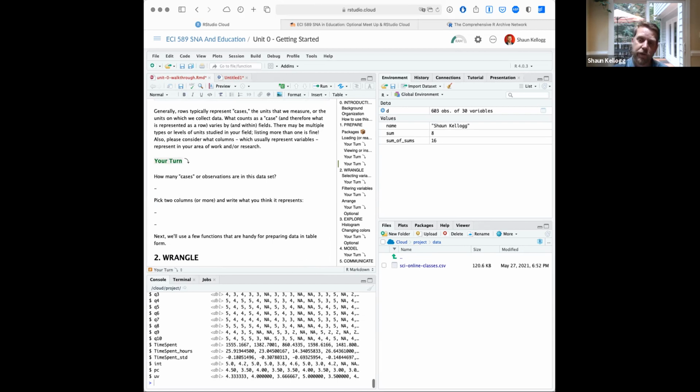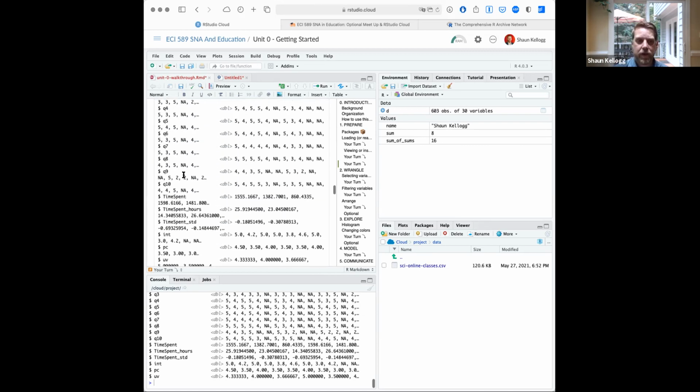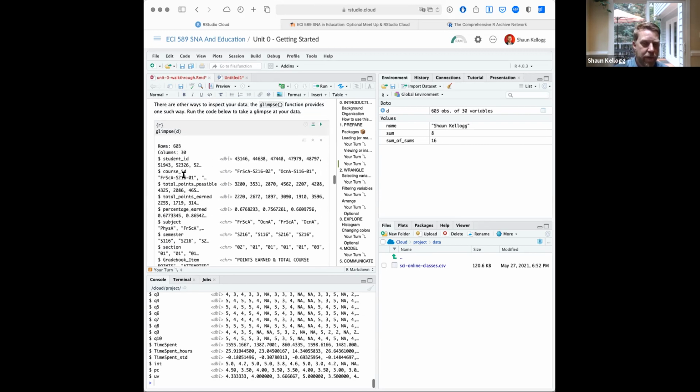So for a normal assignment, you would type in how many cases or observations you think are in this data set. Rob, actually, how many observations, cases are in this data set? 603. Yep, you got it. There's a couple ways we can find that out. It's right up here, so it's the number of rows. R tends to treat each row as an observation. In this case, our observation is a student. You can actually look up here in the environment too. It'll tell you how many observations.